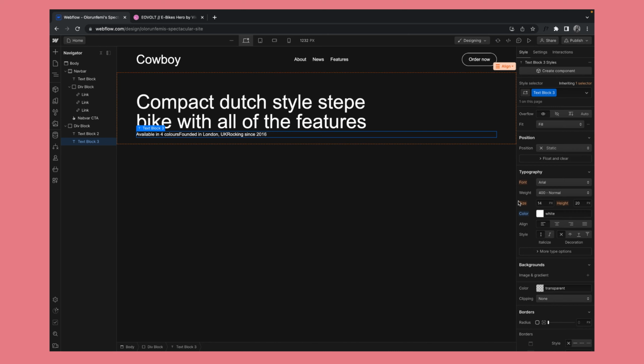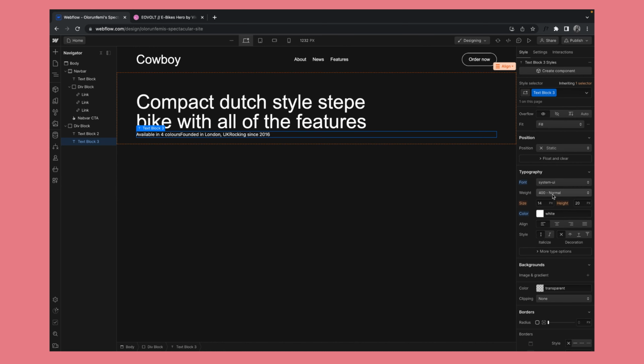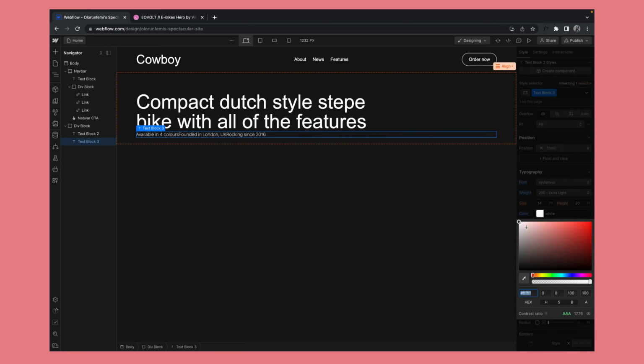And I noticed for the font weight, we can't go lighter than this. So I'm going to try and change this particular font to this system UI. And I'm going to give it an extra light weight and also reduce the shade of the white.